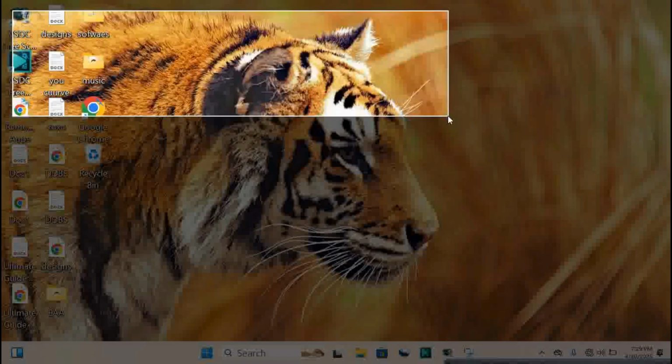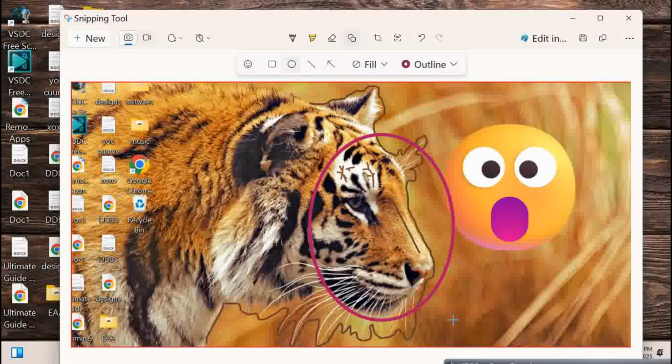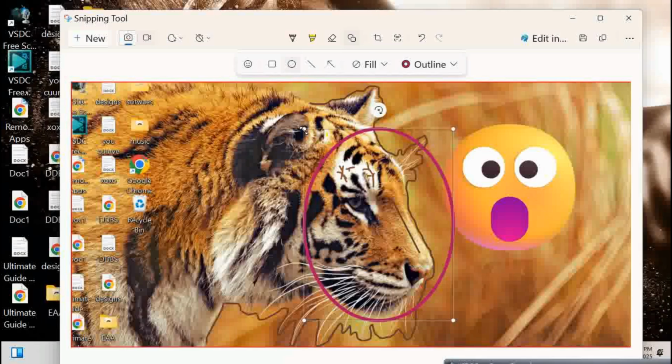Need to annotate snips? No problem. Use the pen, highlighter, and eraser tools to add notes or highlight important parts. Just select the tool you need and start drawing. It's that simple. Did you know you can also delay your snip?